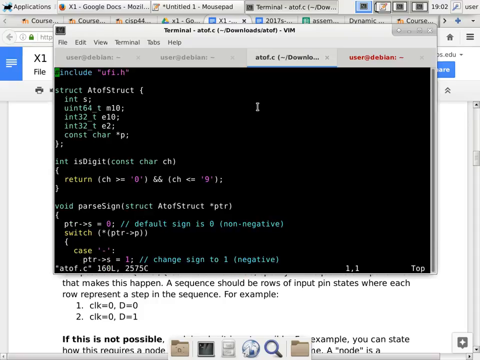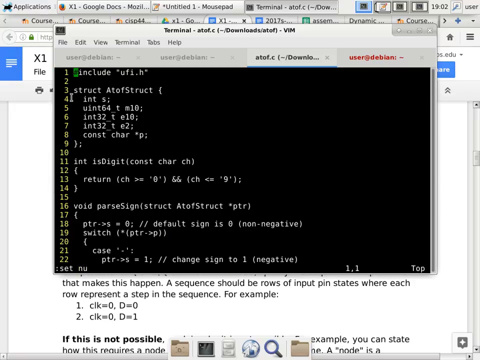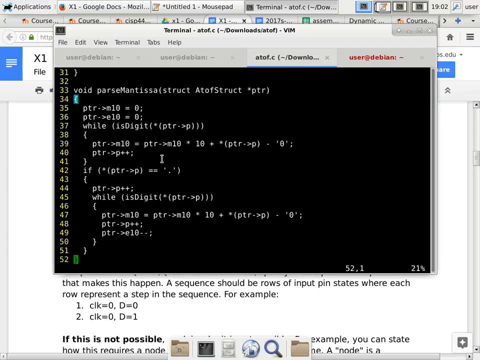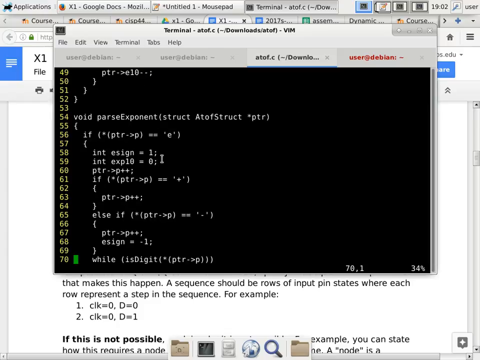So there we go. This is the entire program. You guys have seen most of it already, so most of this should look familiar. Let me turn on line numbers. There we go. Okay, so the structure is about the same. Not sure whether last time we had an E2 already. I think we did. There's is digit, parse sign, parse mantissa, and then parse exponent. So all of those, I think we did correctly already.